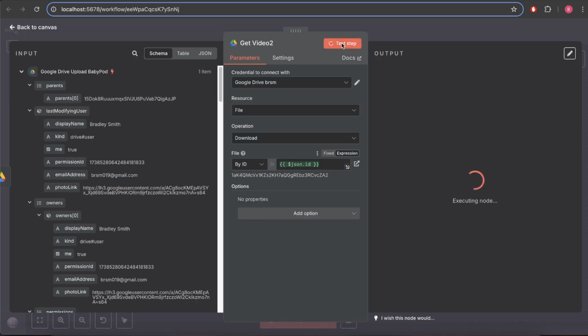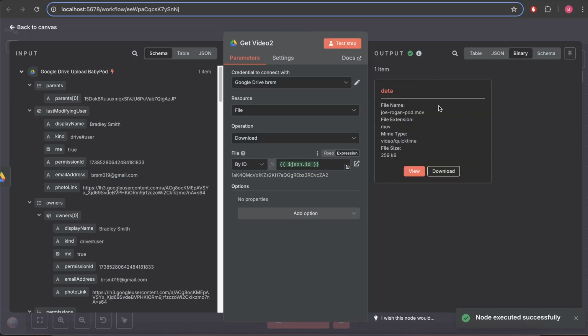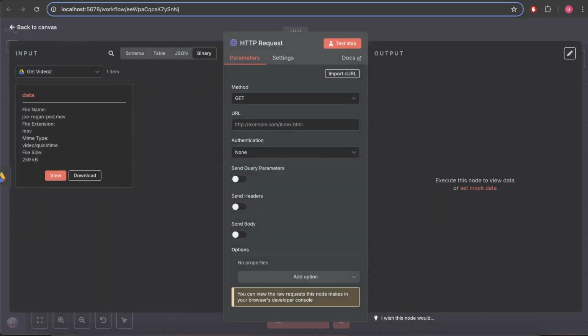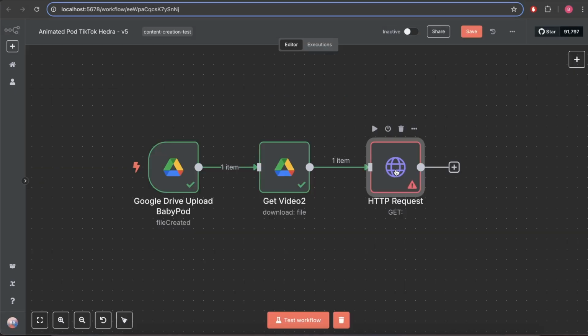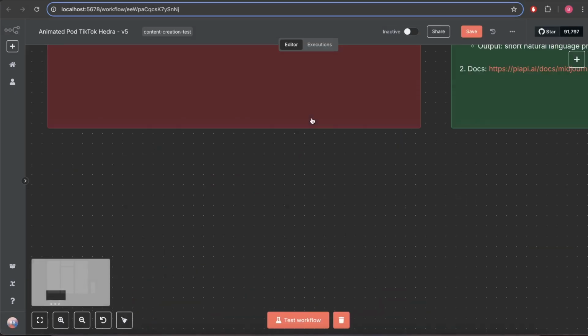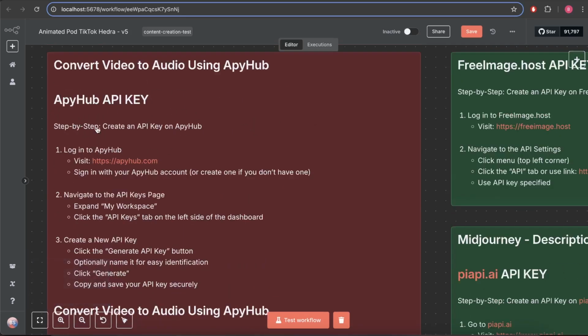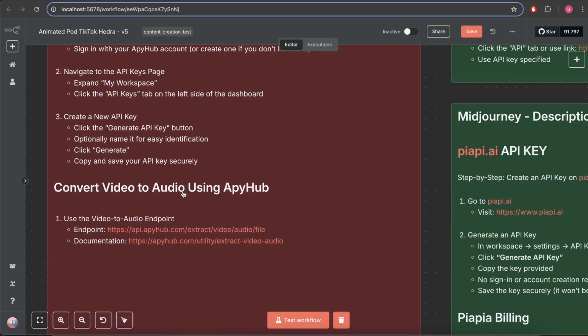Let's go ahead and run this step. Okay, so now we have the binary data of the Joe Rogan pod video. Now what we want to do with this video is convert it to audio. So for this, we are going to be using an API. So this is going to be a HTTP request. Now the API we're going to be using to convert the video to audio is going to be API Hub. And if you scroll up, there's going to be information on setting up the API Hub API key, as well as converting it to what endpoints we need and specifying the documentation.